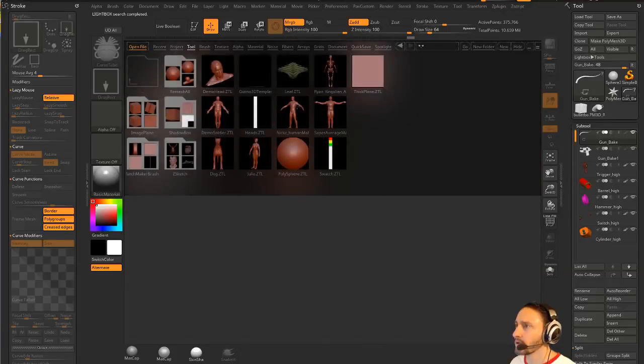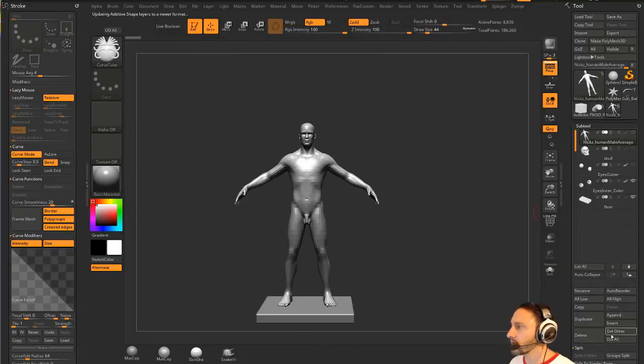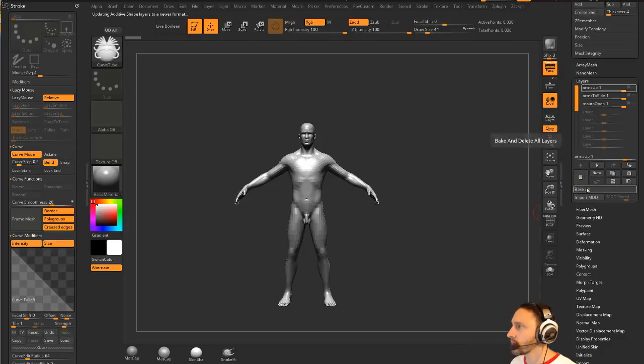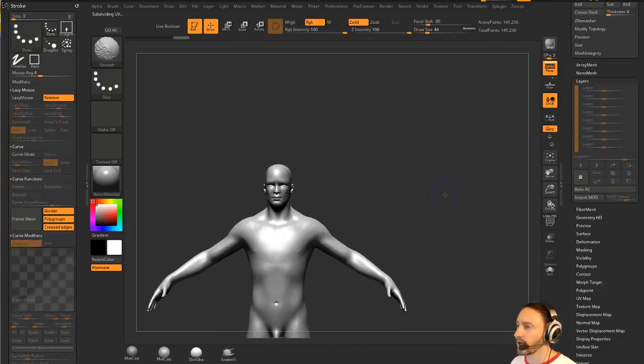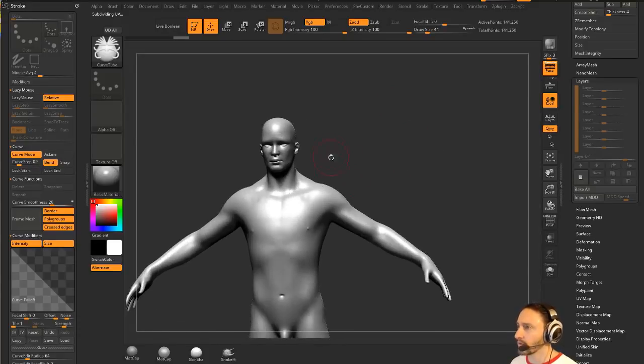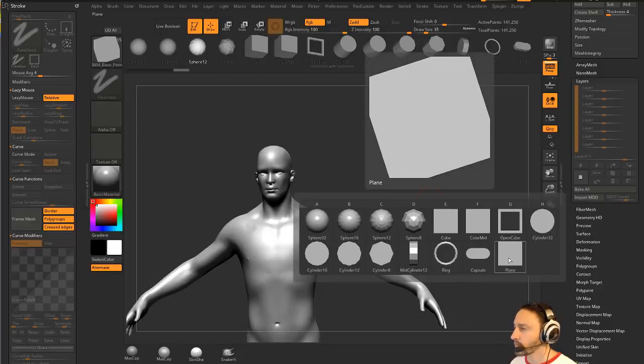Really, ZBrush? Come on. Edit. Let's go to delete other, and let's go to layers, and let's go to bake all. So we got our guy here, and I want to put a slice through here. So we could slice that with a plane.